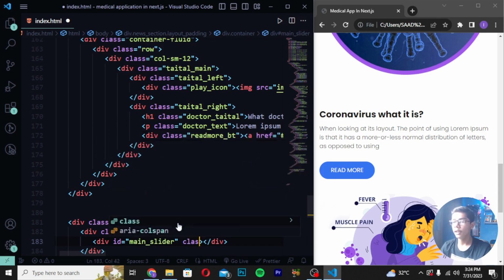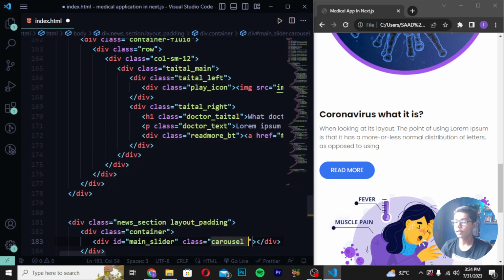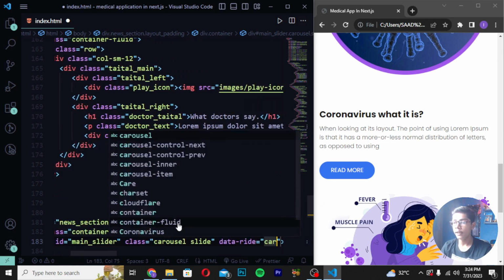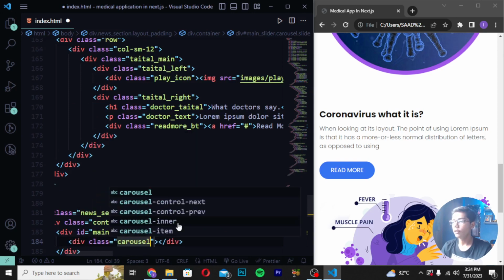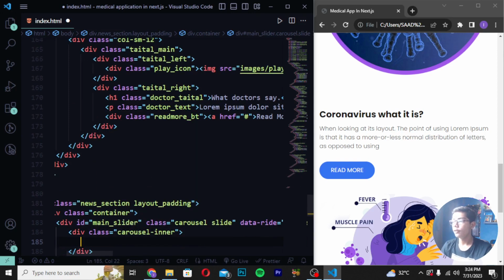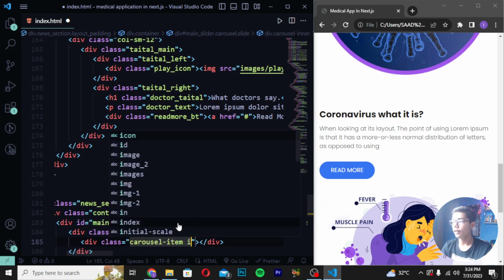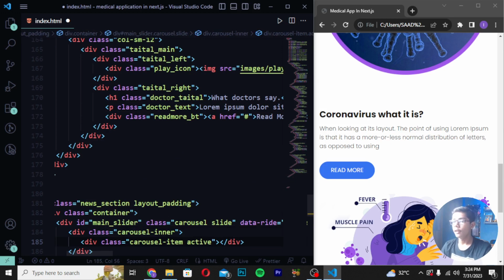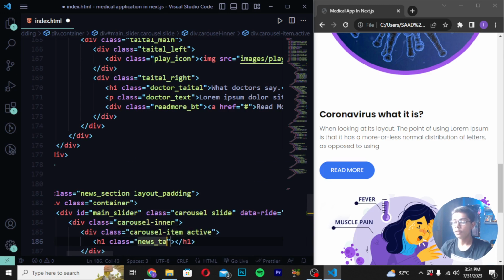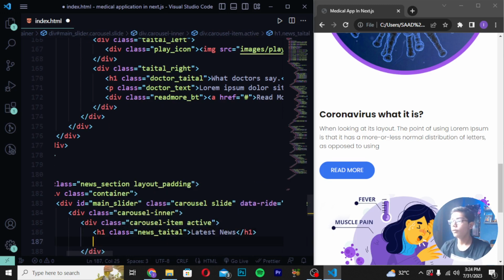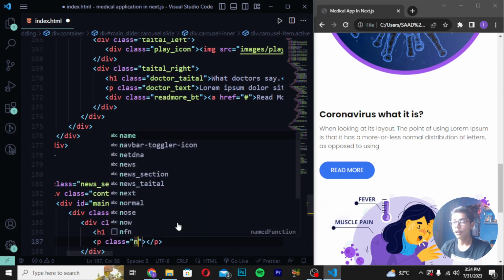Then you have to now just write here carousel slide. Then you have to directly move forward, write here data-ride carousel. Then you have to now move down, create div class, and write here carousel-inner. Then you have to now write here div class, and then you have to create carousel-item and write here active. Then you have to directly do one thing, you have to move down and write here h1 class as news_data. Then I will be writing here latest news.